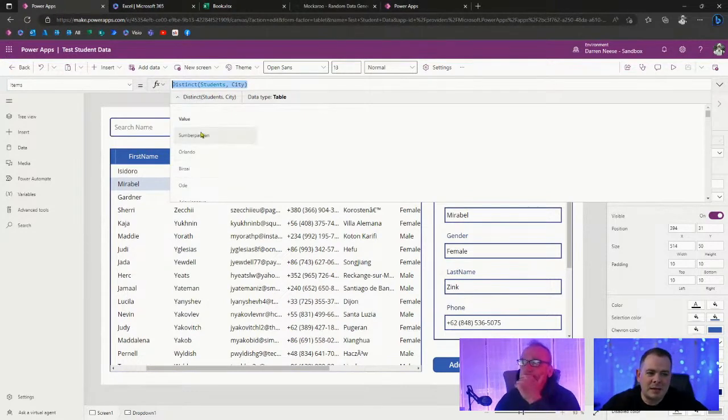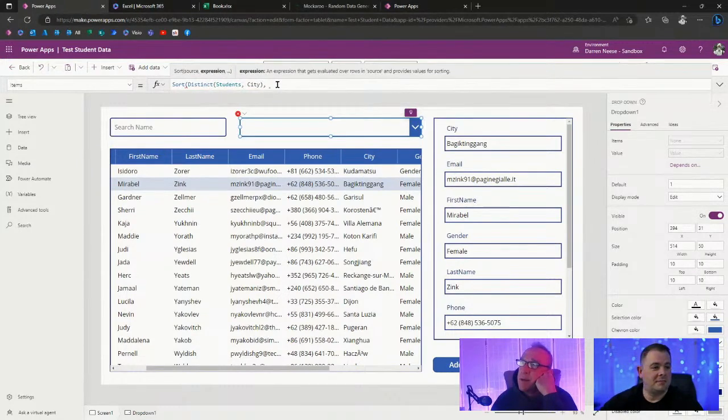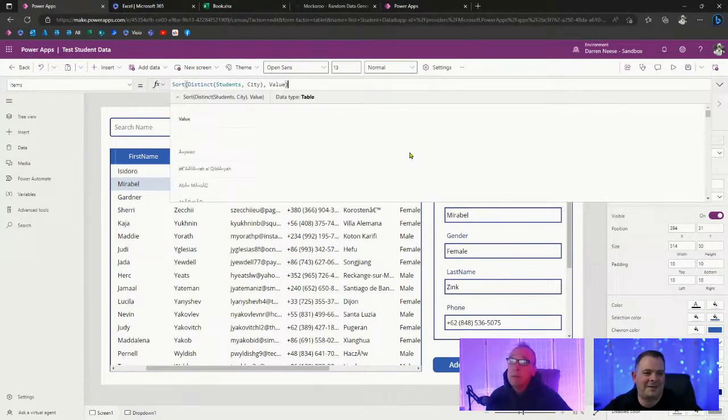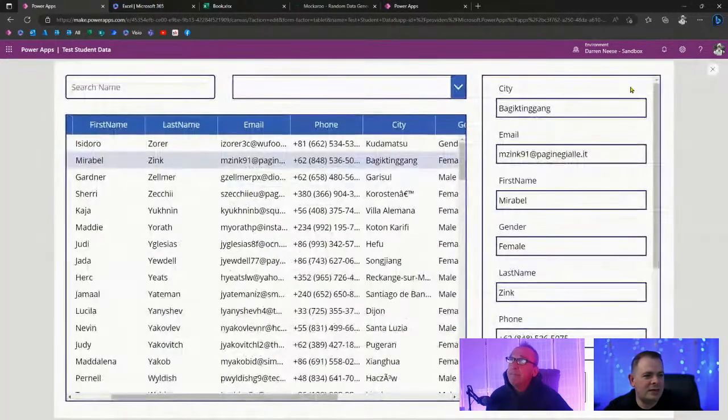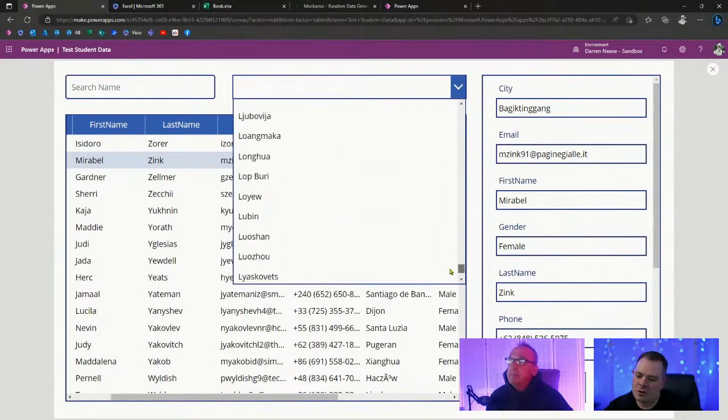But these values, immediately I want to sort this. I want to see the cities with A at the top and the ones with Z at the bottom. So I'm going to say sort this data source. And the column name that I want to sort on won't be city because distinct gives us value here. So it returns a value called value. And look at that. Now if I run this, I'm going to open this up. Oh, here's all of our cities. Isn't that cool?